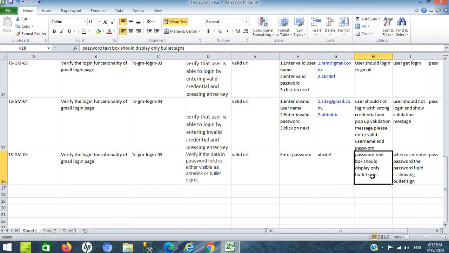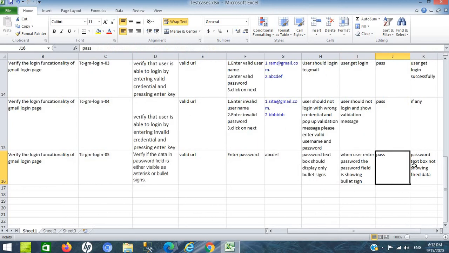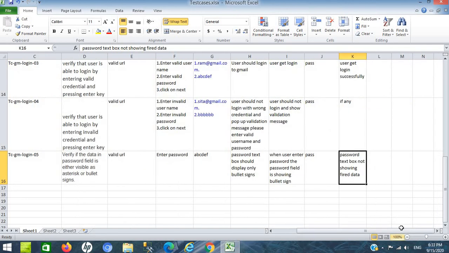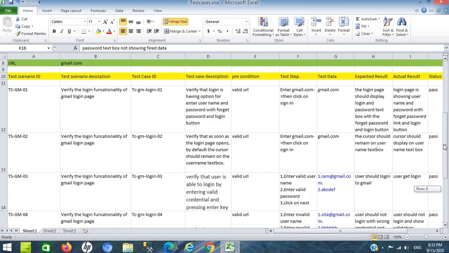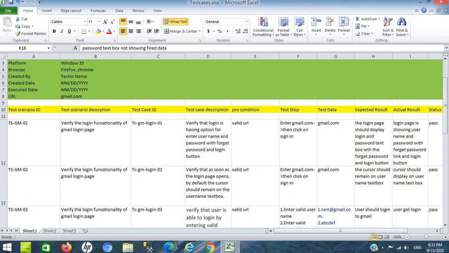After that, the expected result is the password text box should display only bullet signs. When the user enters the password, the password field is showing bullet signs. So this scenario is also pass, the password text box is not showing plain data. Okay. So according to this, you can make the test cases in an Excel sheet. Thank you.